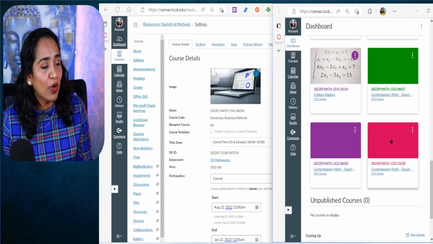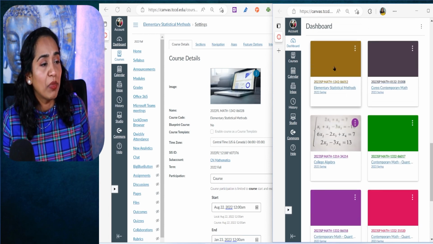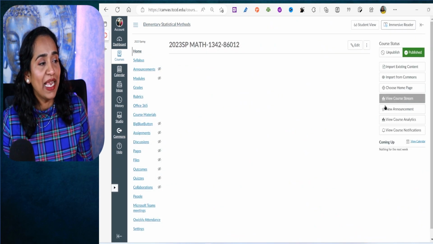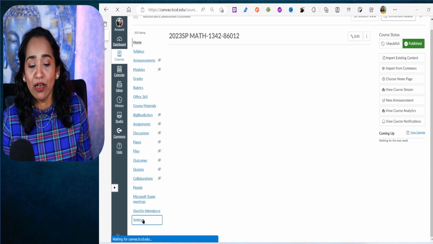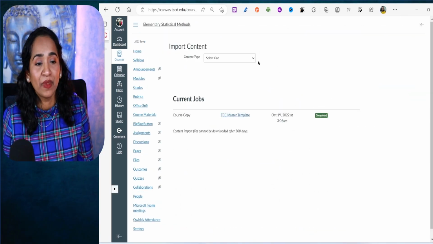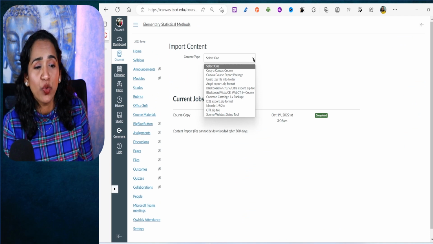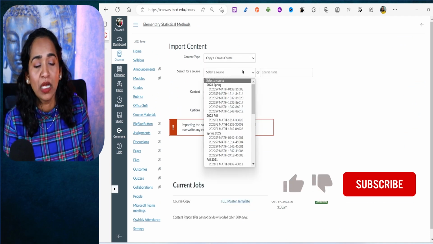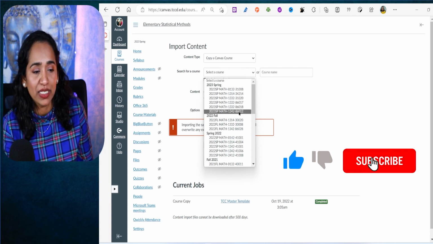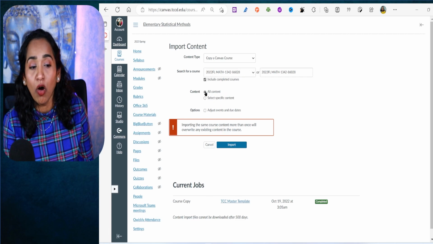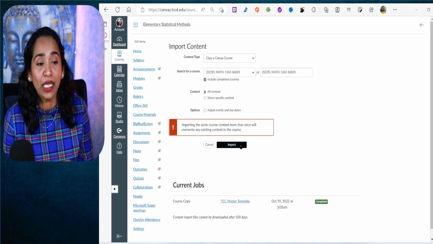So let me go ahead and click on my statistics course. Here I'm going to scroll all the way down to settings. I'm going to click on import course content. And here I'm going to select where I want to import from: Copy a Canvas course. I'm going to select the course. Where is it? Right here. I'm going to select all content, and I'm going to go ahead and click import.